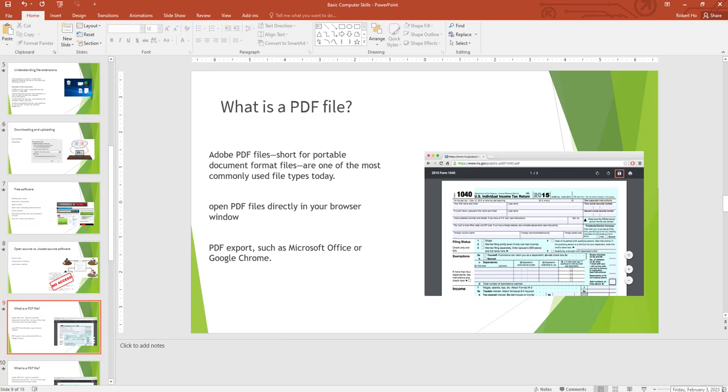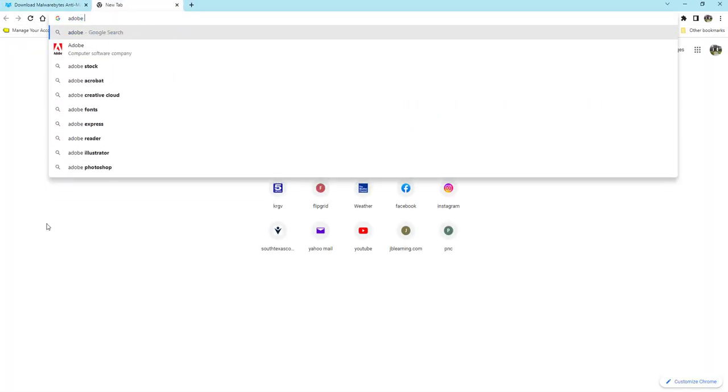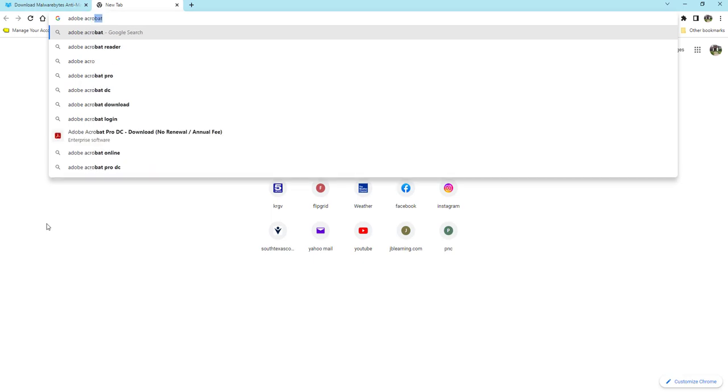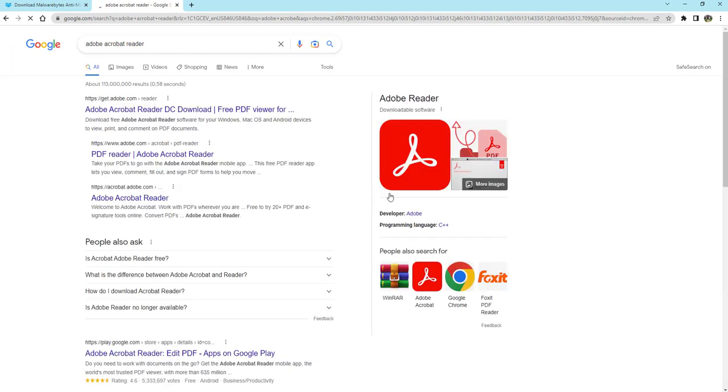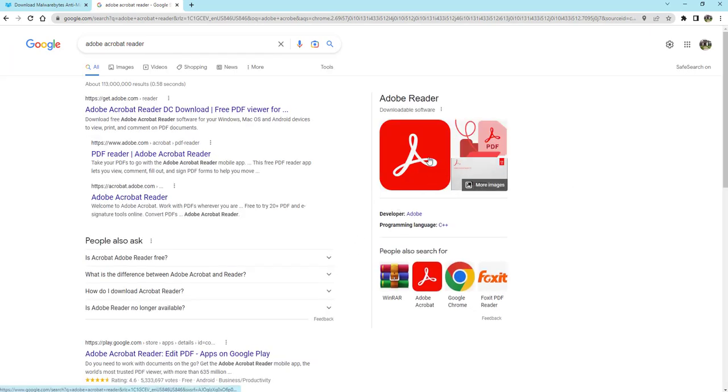PDF is short for portable document format file. It is one of the most commonly used file types today, right? If you want to fill out a form or application for your school, we may need Adobe Acrobat. You can download this for free. Also, I would suggest if you have a computer at home, get Adobe Acrobat Reader. You need to have this because many of the forms require this program. If you don't have this program, then we won't be able to open the file.